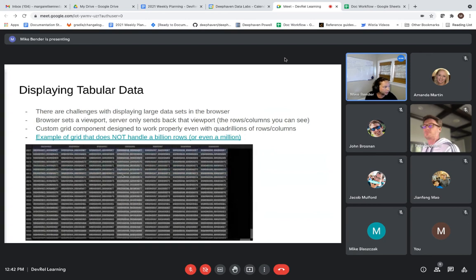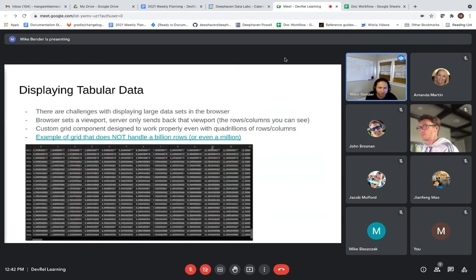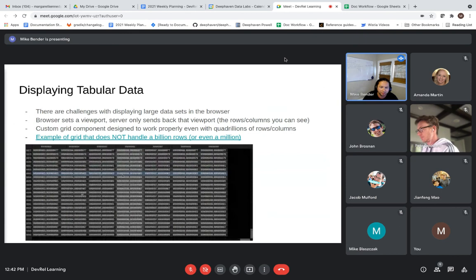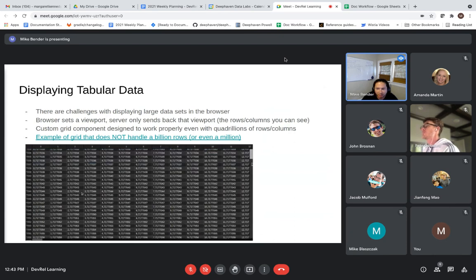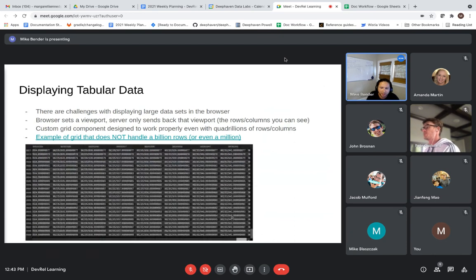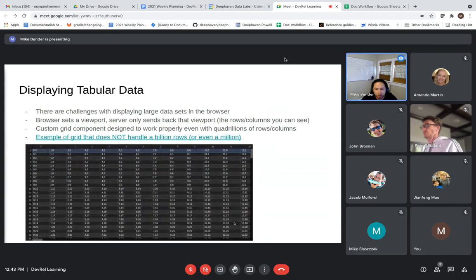So if you only see 10 columns of data and 10 rows of data, you set that viewport and the server will send back just those 10 columns and 10 rows. That means that we can display data quickly. And if you jump around the table, it immediately updates and shows you the appropriate data.